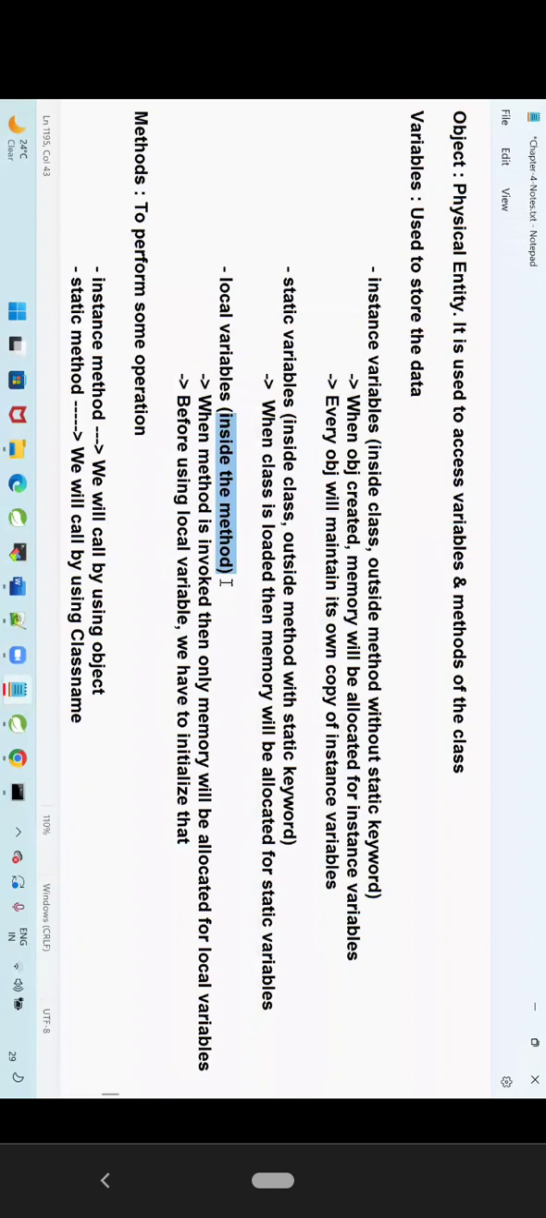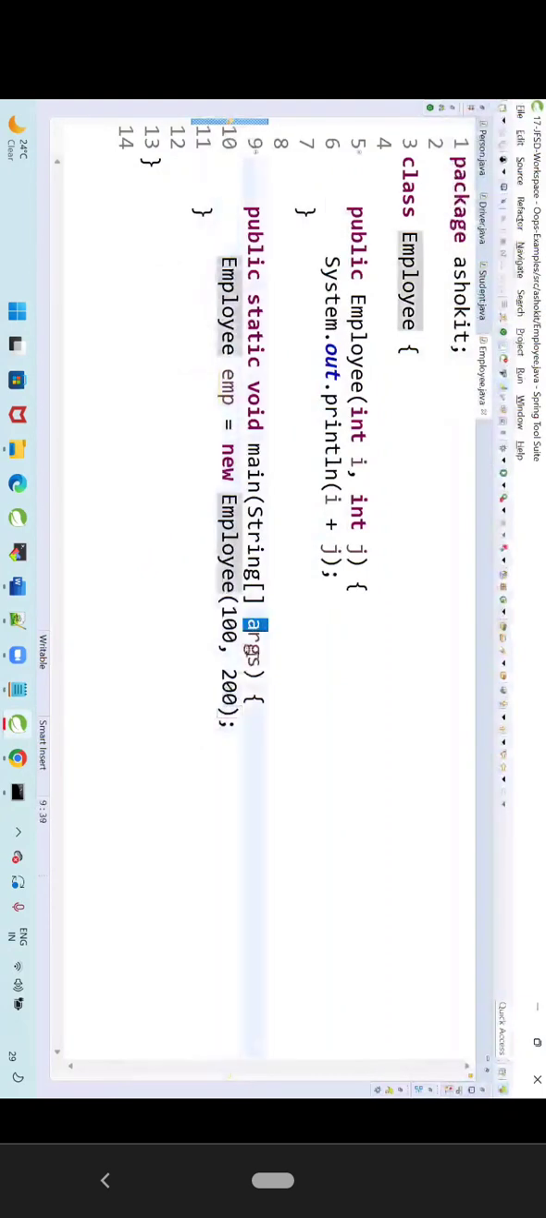So whenever we discussed local variables, I just told that the variable which is declared inside the method is called a local variable. Now can you tell me args is what type of variable? Is it instance or static or local? Local. Why local? It is specific to this method only. So this args is a local variable. emp is also a local variable. i is a local variable. j is a local variable.